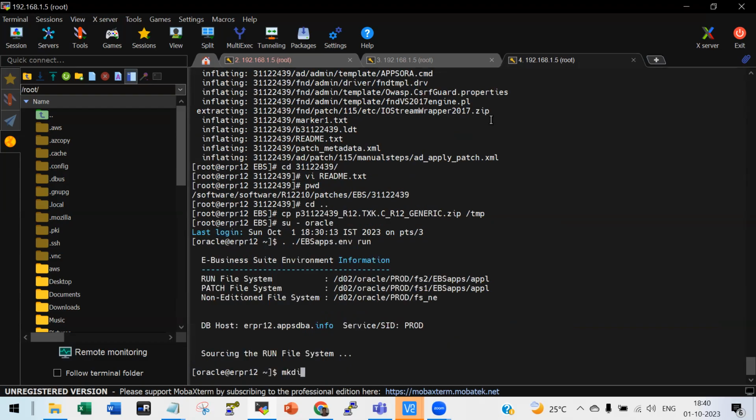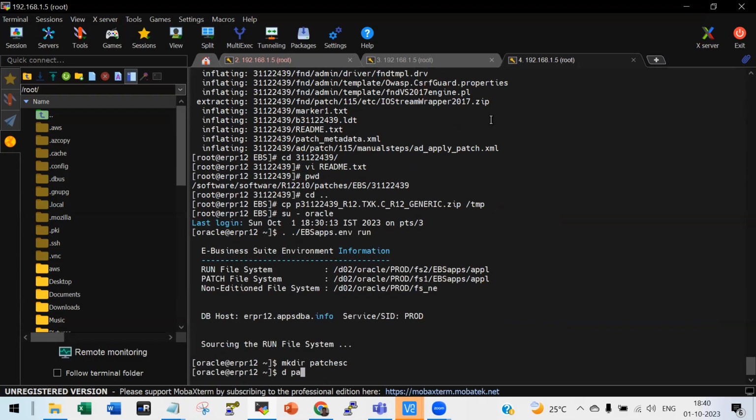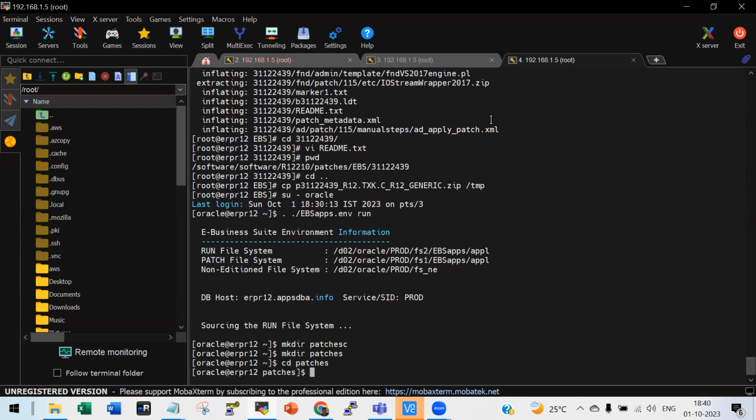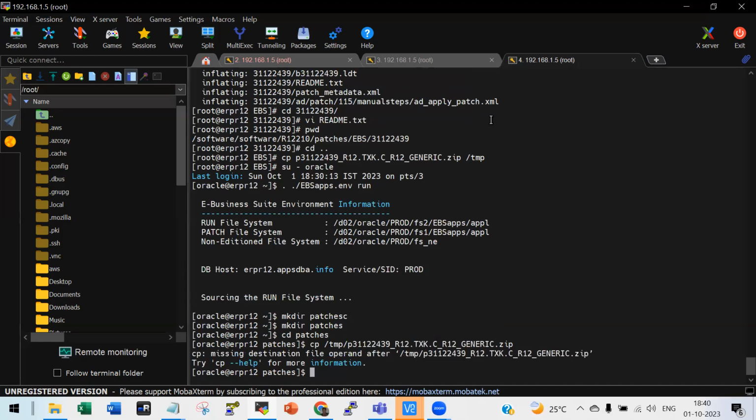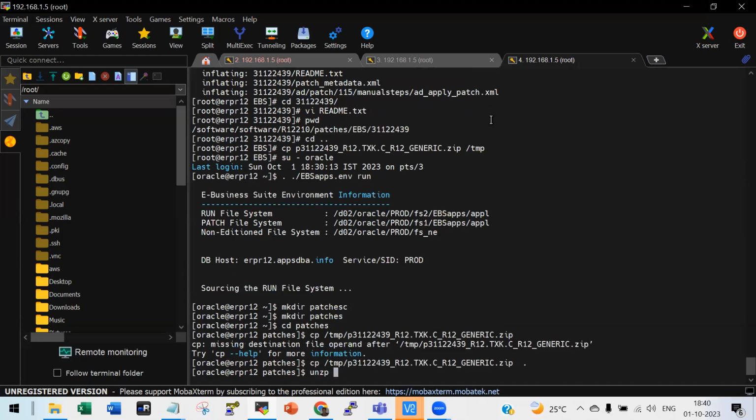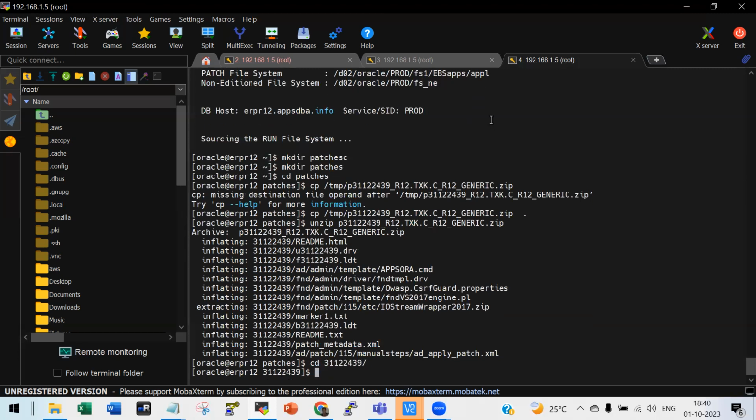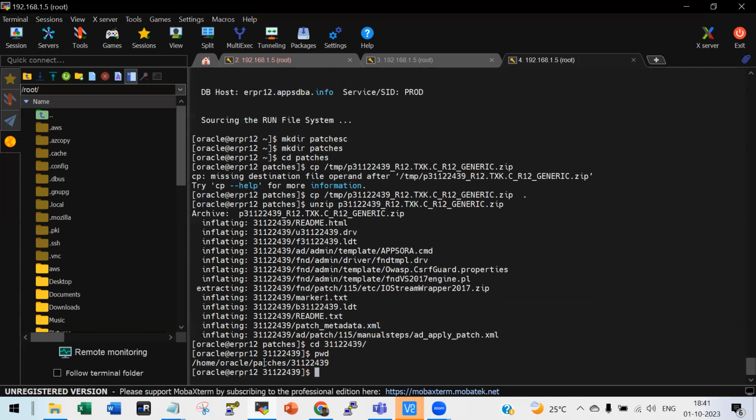I'll create a folder called patches. You can create it anywhere. A lot of people do it different ways, but wherever space is available, I do this. All right, this is the particular patch we need to apply.